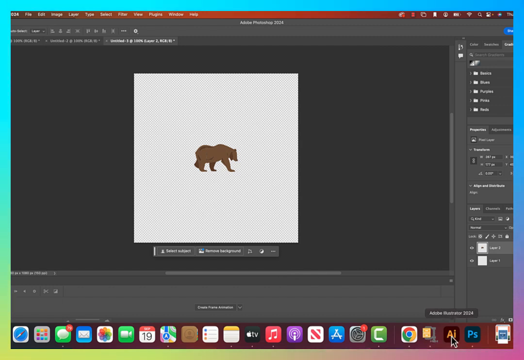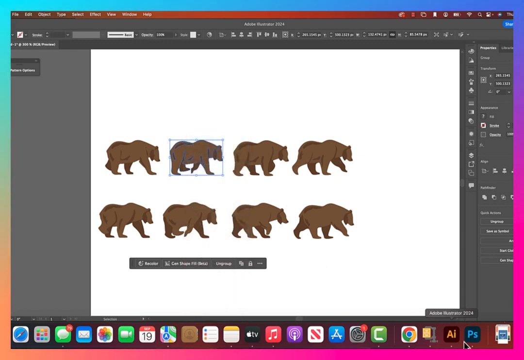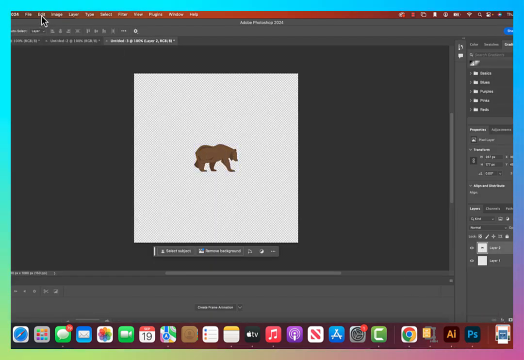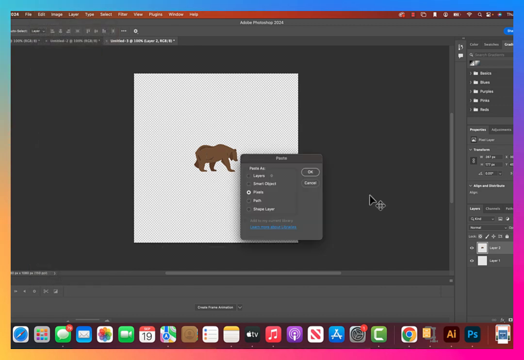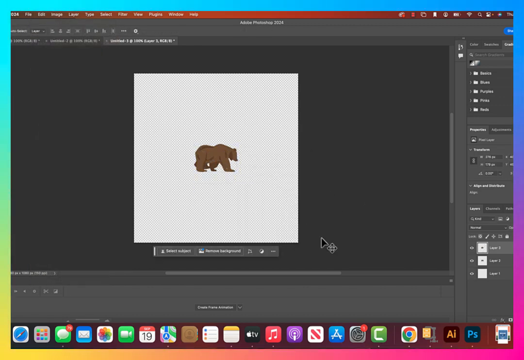So I'm going to go to the next bear. And if he's grouped correctly, I should be able to just copy him and go over to Photoshop and Edit Paste. And it should go right on top. Pixels, okay, and it's right on top. Don't worry about that. We want it that way, okay? And I'm going to keep on doing this.